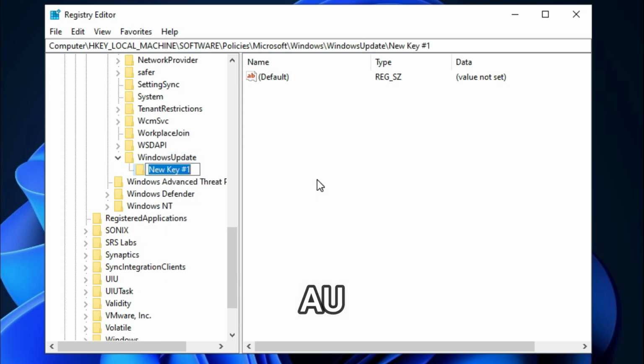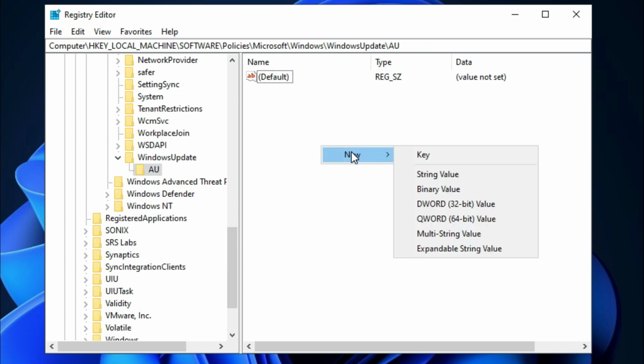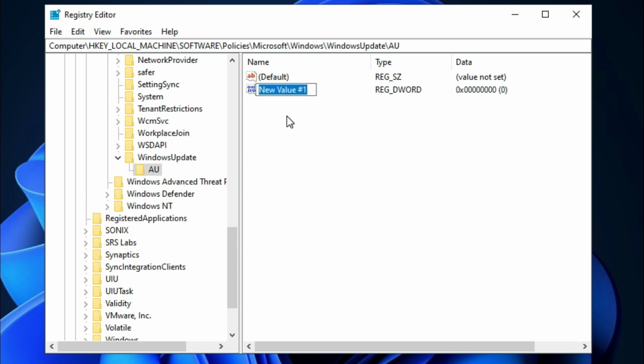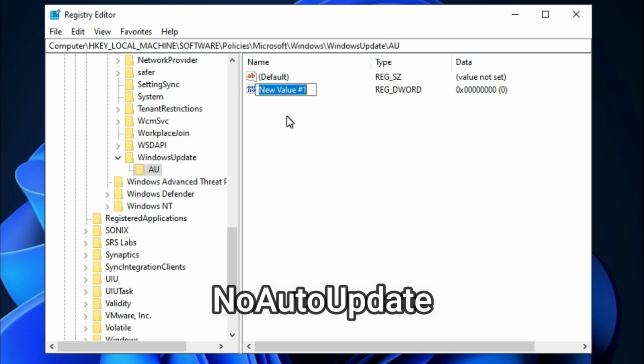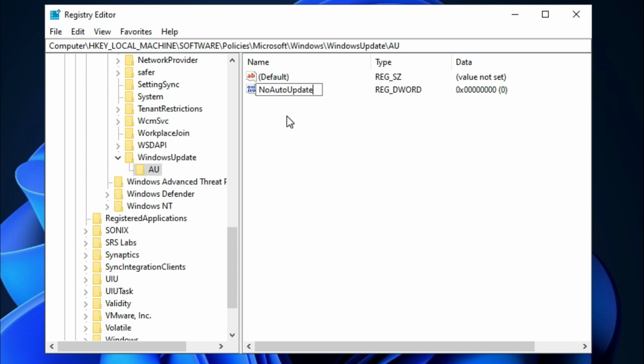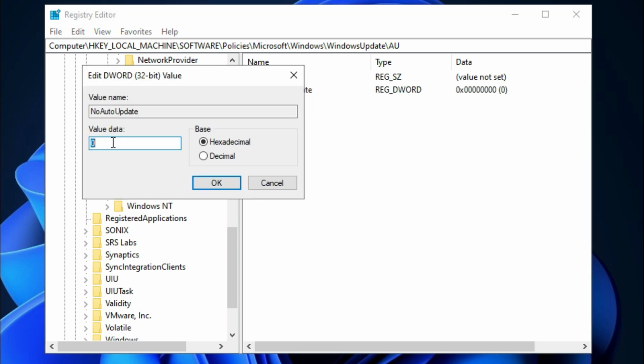Type the name AU, select the sub-key AU, right click on empty area, go to New, and click on DWORD (32-bit) Value. And type the registry setting name NoAutoUpdate. Right click on the setting NoAutoUpdate, and then click on Modify. Under Value Data, 0 is selected, change it to 1, then click on OK.